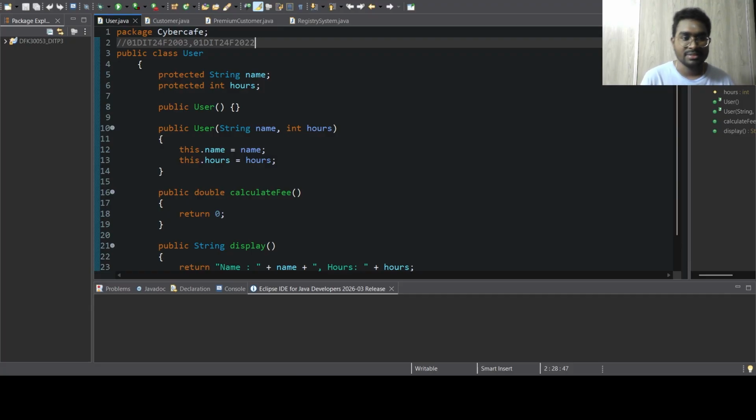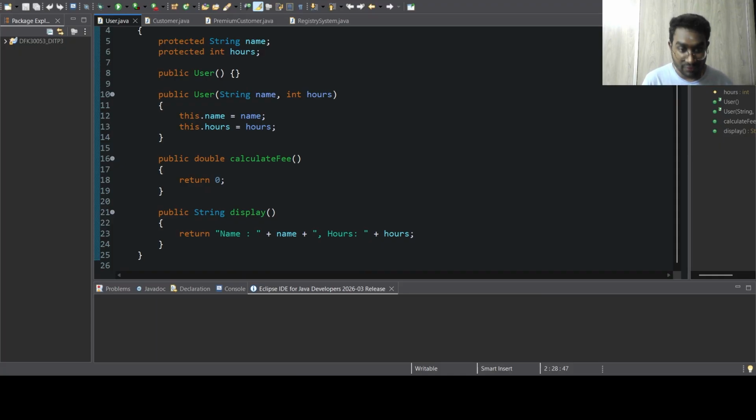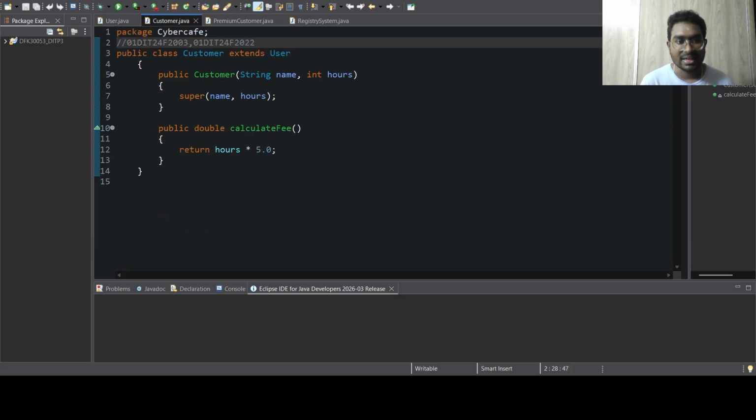Under that is the public User constructor. Inside it, there is String name and int hours. After that, this.name equals name and this.hours equals hours. Under that, public double calculateFee returns 0, and public String display returns name plus hours plus hour. It means that the result should place name and hours in the display. After that is the customer file.